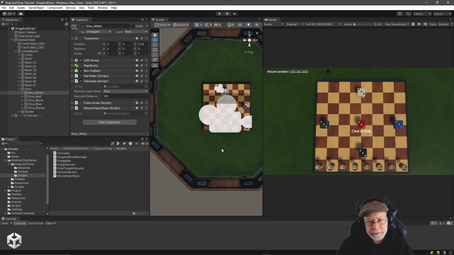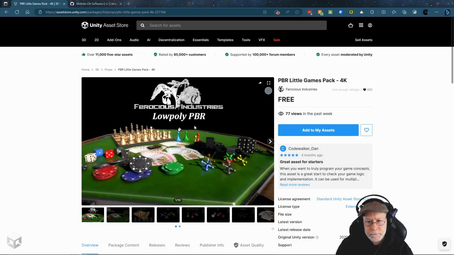Before I dive into the implementation, if you want to use these assets that I'm using, this chessboard, these dice, these pieces, I'm using a free asset pack from the Unity Asset Store called PBR Little Games Pack 4K. And it's got a lot of nice models in here like these poker chips, dice, cards, dominoes, jacks, game pieces, and the chessboard, as well as this nice game table.